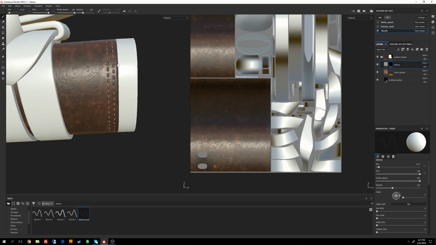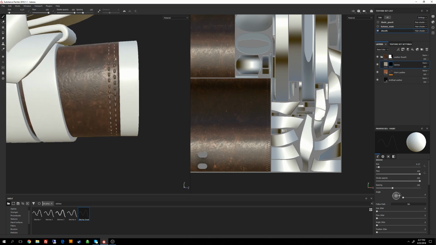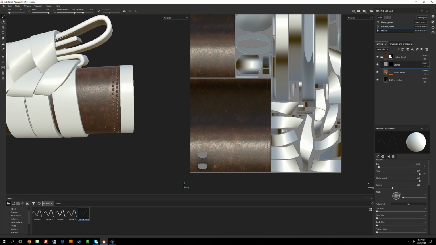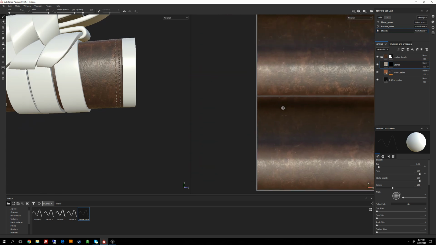My idea with these stitches is that we're going to have a seam line down the middle, and it's going to create the effect of this material or this leather being stitched on somehow. So let's call those stitches good and move down to this area.